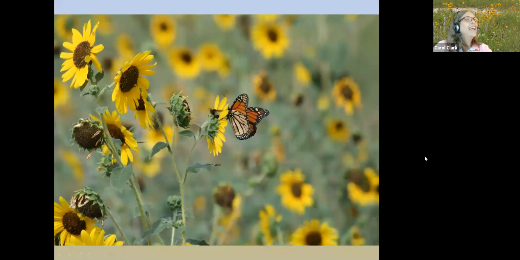Annual sunflowers. The sunflowers that we eat are derived from these annual sunflowers that were native to North America and have been in cultivation for thousands of years. Long before white people settled on these shores, we had people growing and selecting traits for sunflowers to give them bigger and better seeds.